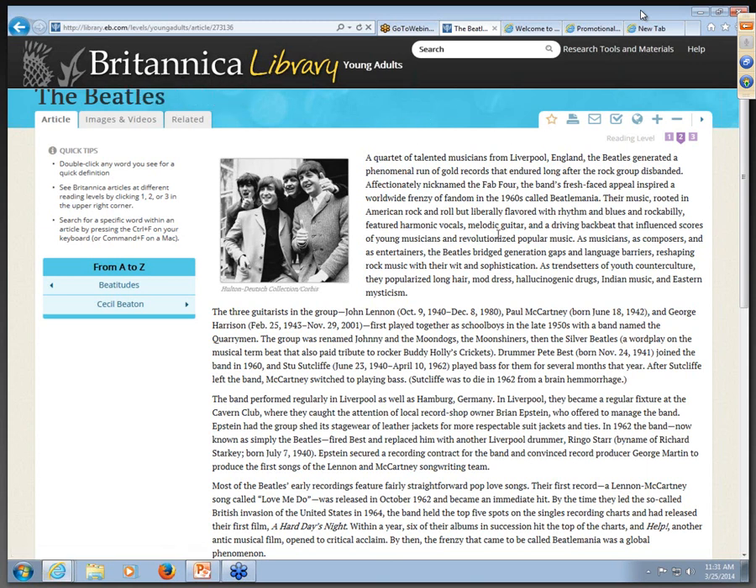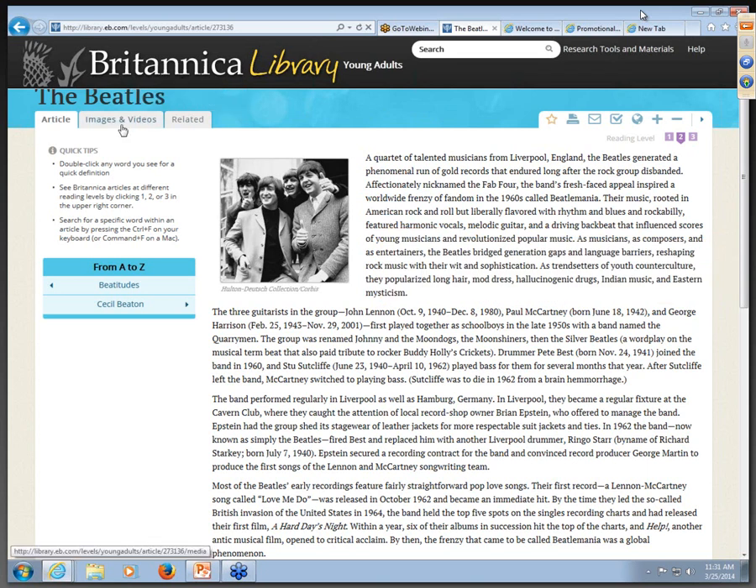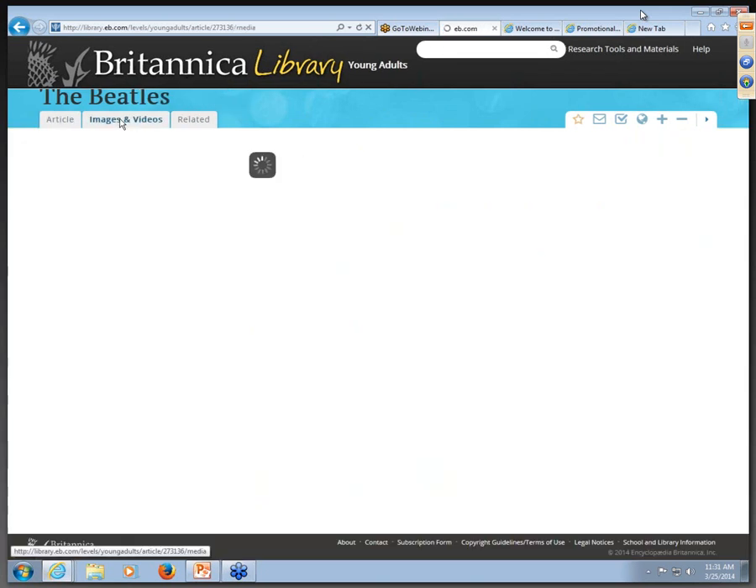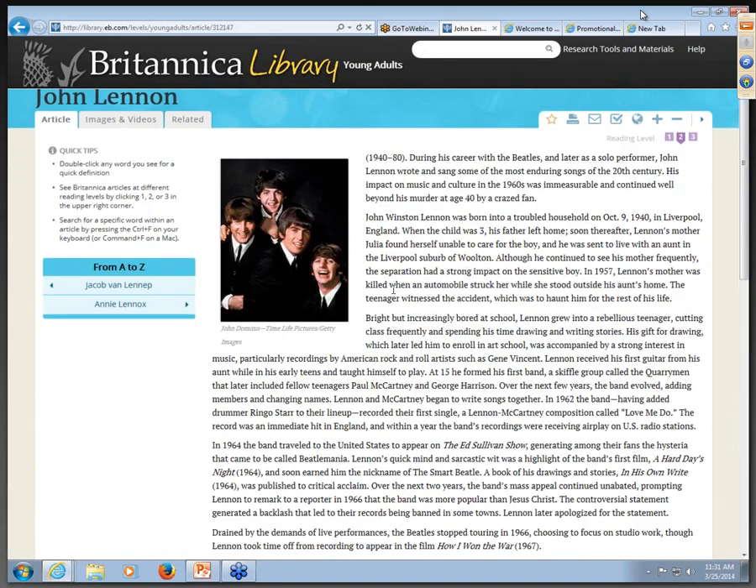So we have our article. Again, we can double click on a word to bring up the definition. And on the left, we can go to our images and videos and our related content. From here, I can go to the other places where that information or this image appears. So I could click, for example, on John Lennon. Now I'm going to go into the article about John Lennon. And when I go to images and video, same thing. I can see images, video, and it will tie me back to the main Beatles article as well.